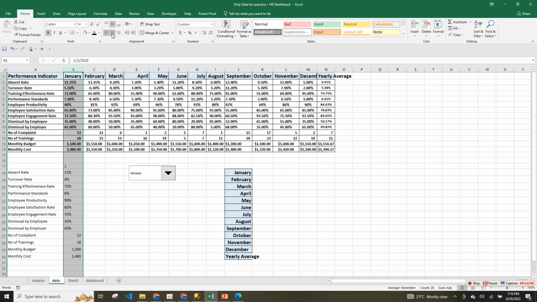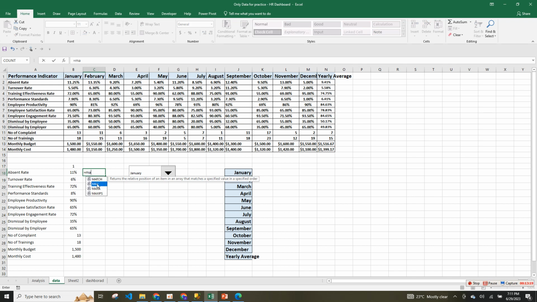The next thing that I want to do now is to find the maximum number for this. So I'm going to insert my MAX formula: MAX equals to this, comma, then this to this place, then close the bracket, then multiply it by 1.1.